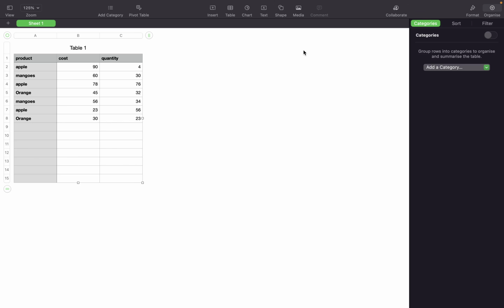So a pivot table is basically used to represent grouped data, as in there are three types of products here: apple, mangoes, and orange. If you want the sum of the cost only for one product here, it'll be represented on the pivot table. If you want the sum of the quantity of each product, it'll be represented on the pivot table. So that's how useful it is. So let's see how it works.